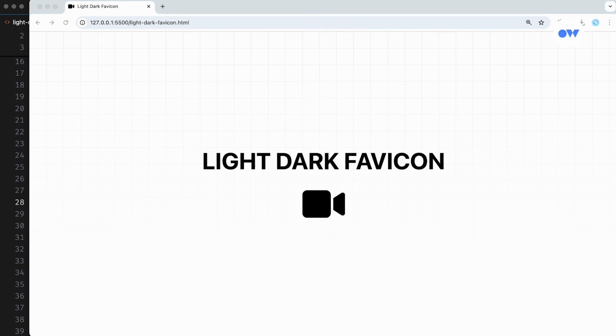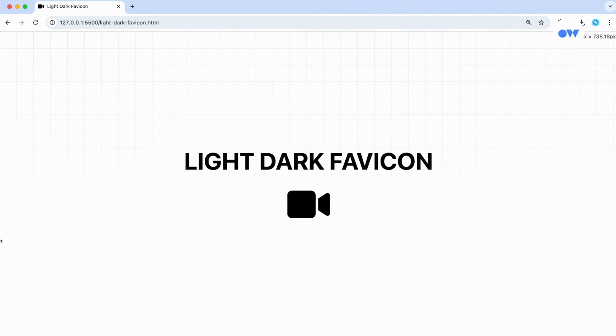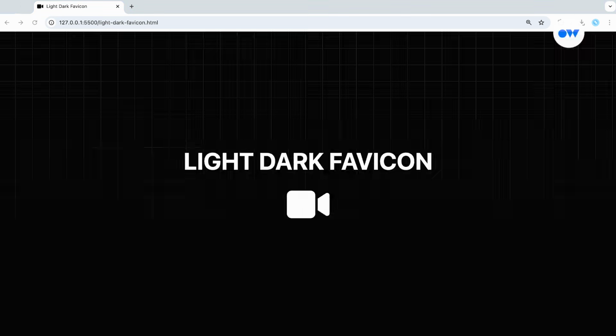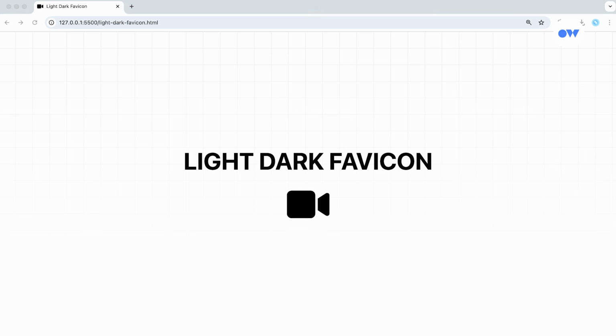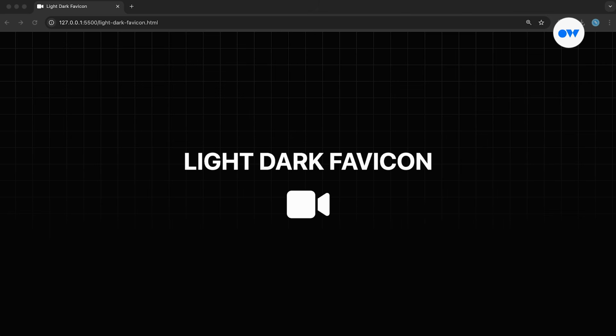As I mentioned at the beginning, there's also a JavaScript-based solution, especially useful for websites with custom theme toggles. In JS, we can use the matchMedia API to detect the active color mode and then serve the appropriate favicon dynamically. If you'd like to see how that works in JavaScript, let me know in the comments below.